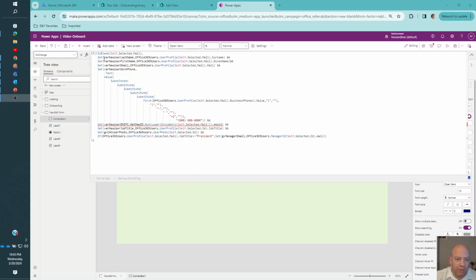First thing I'm doing is setting a variable called new user last name. What it's doing is going to the Office 365 user profile, and it uses the data from this right here to figure out the surname. The surname in Active Directory is the last name, then first name, given name, email, mail. So it's right.